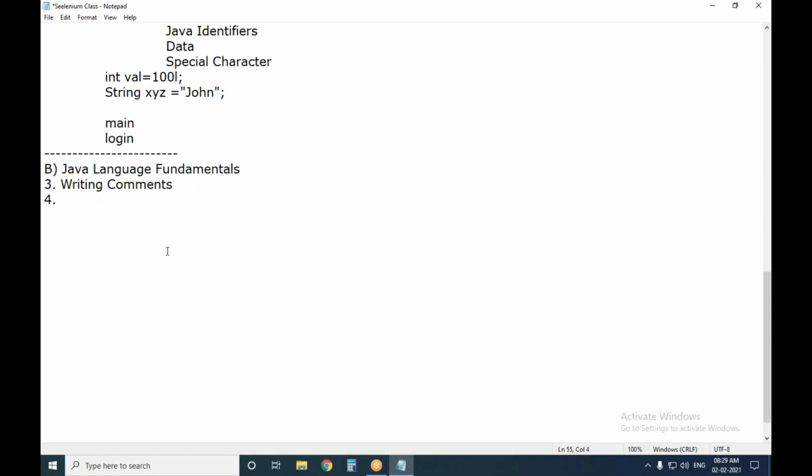Writing comments. Next comes Java data types. Next, Java modifiers. Modifiers means public, private, security levels.